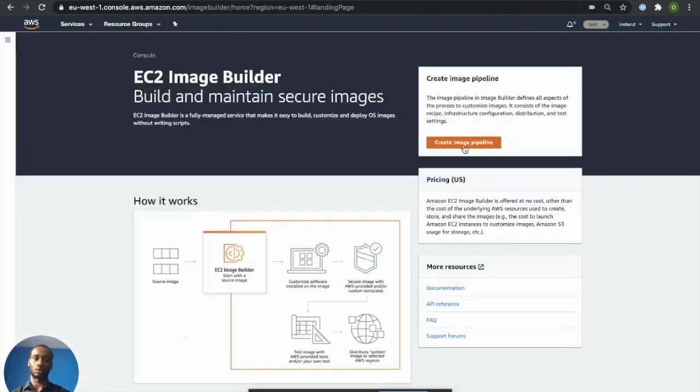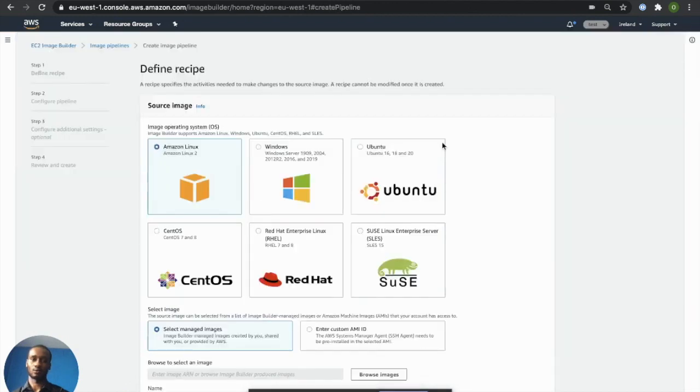Then it will take you to a page, this one here, and you just need to start to create your image pipeline. You click create image pipeline, and then you come to a page where it gives you the option of defining your recipe.